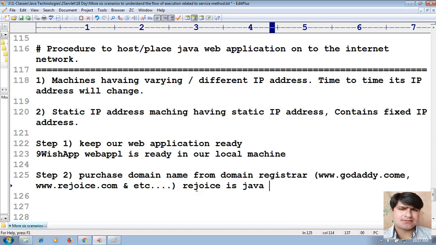Rejoice provides a Java based Tomcat server, whereas GoDaddy provides a PHP server. Fine.